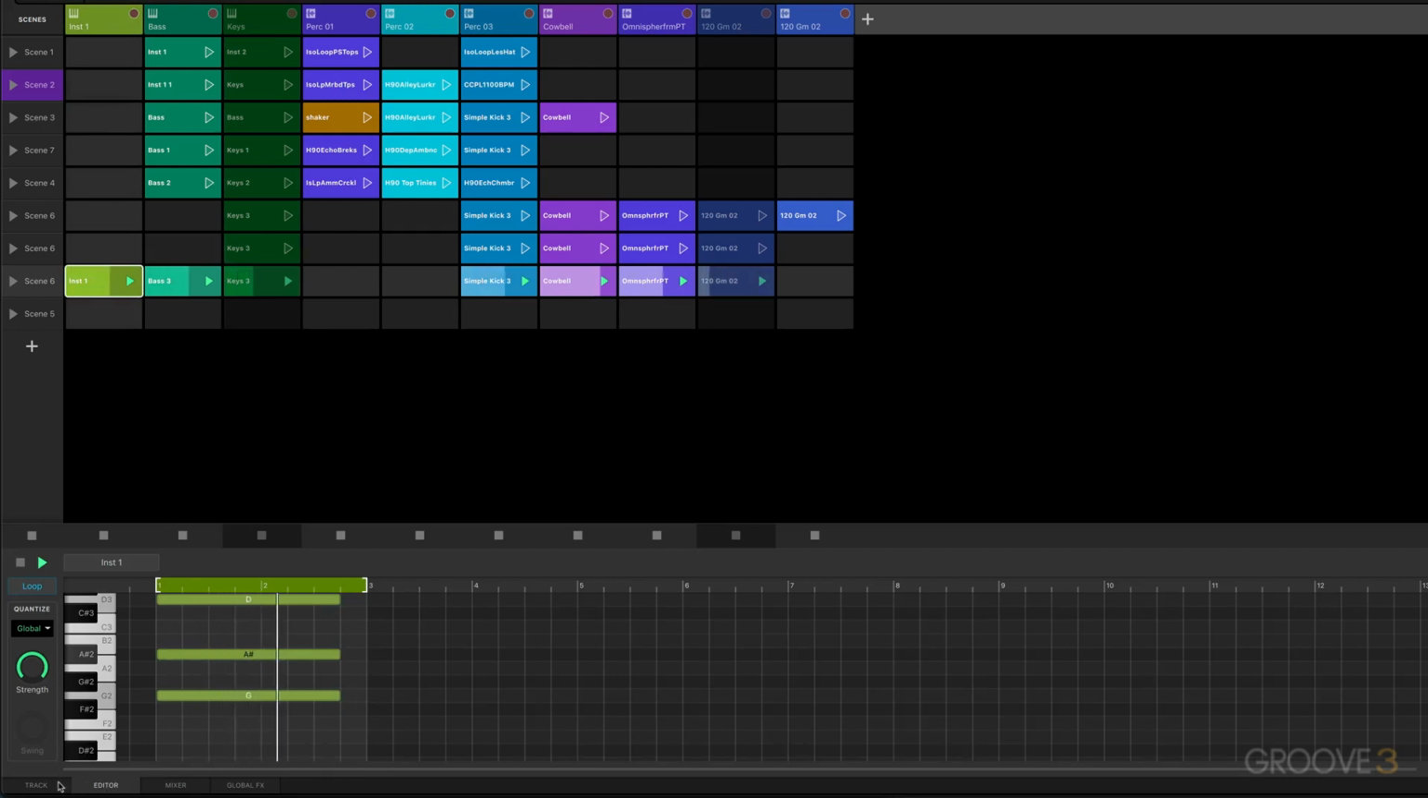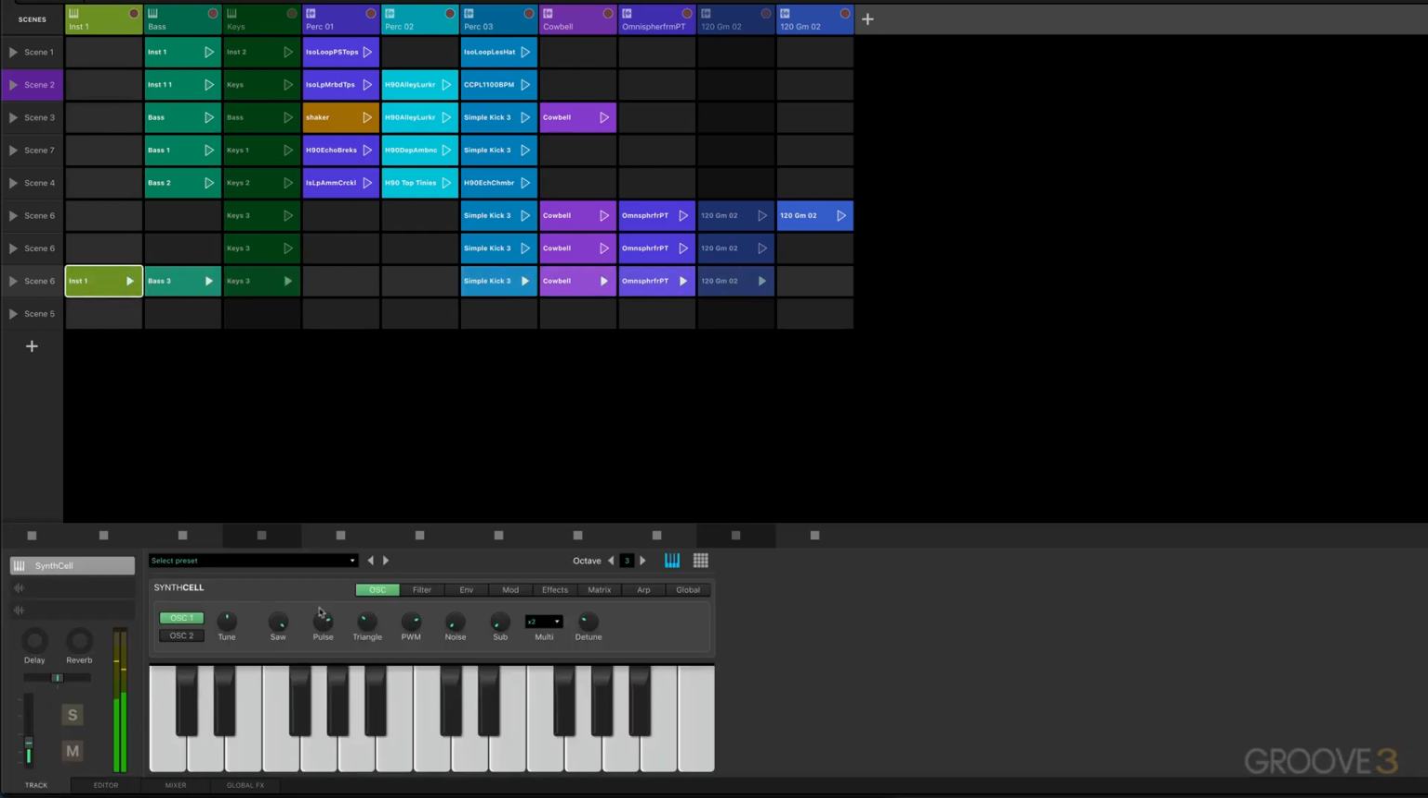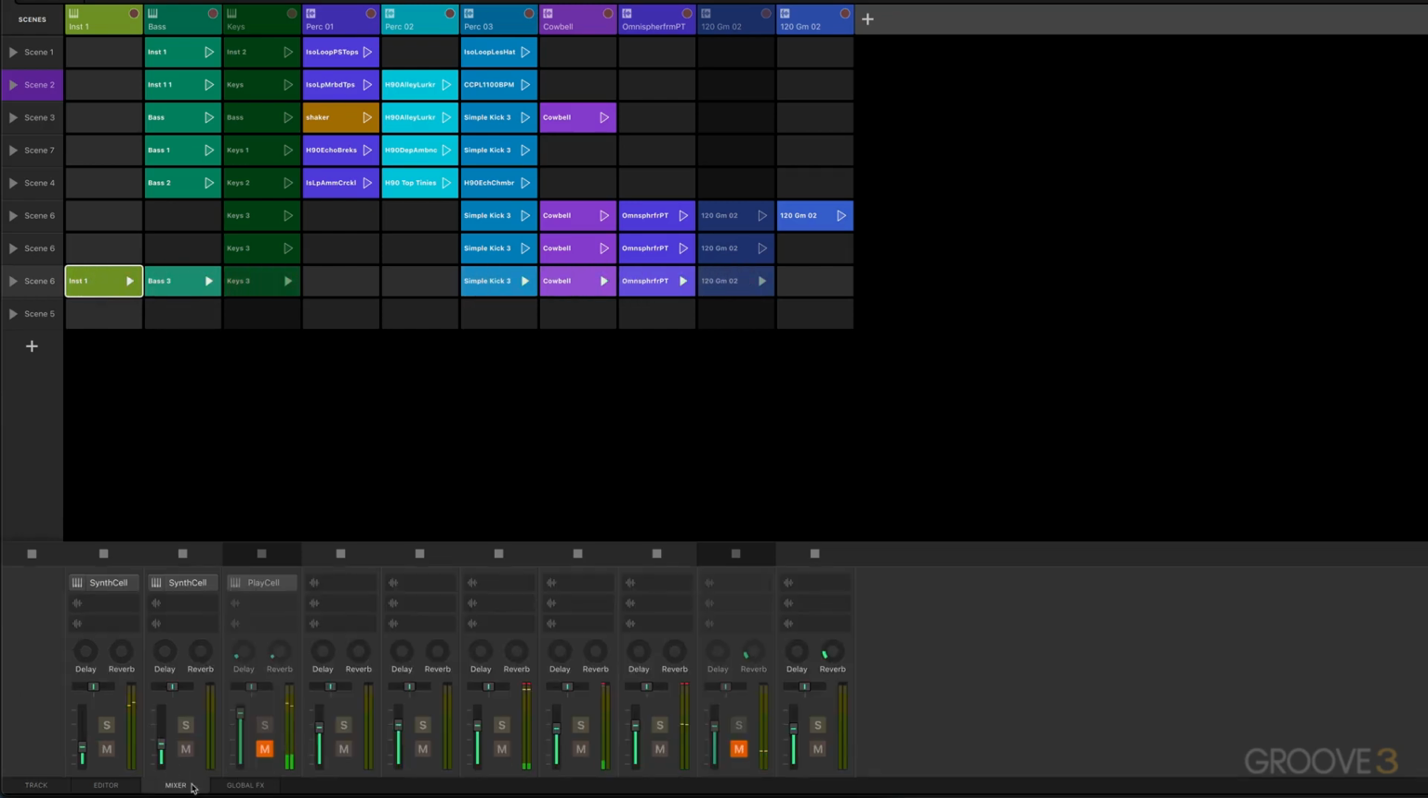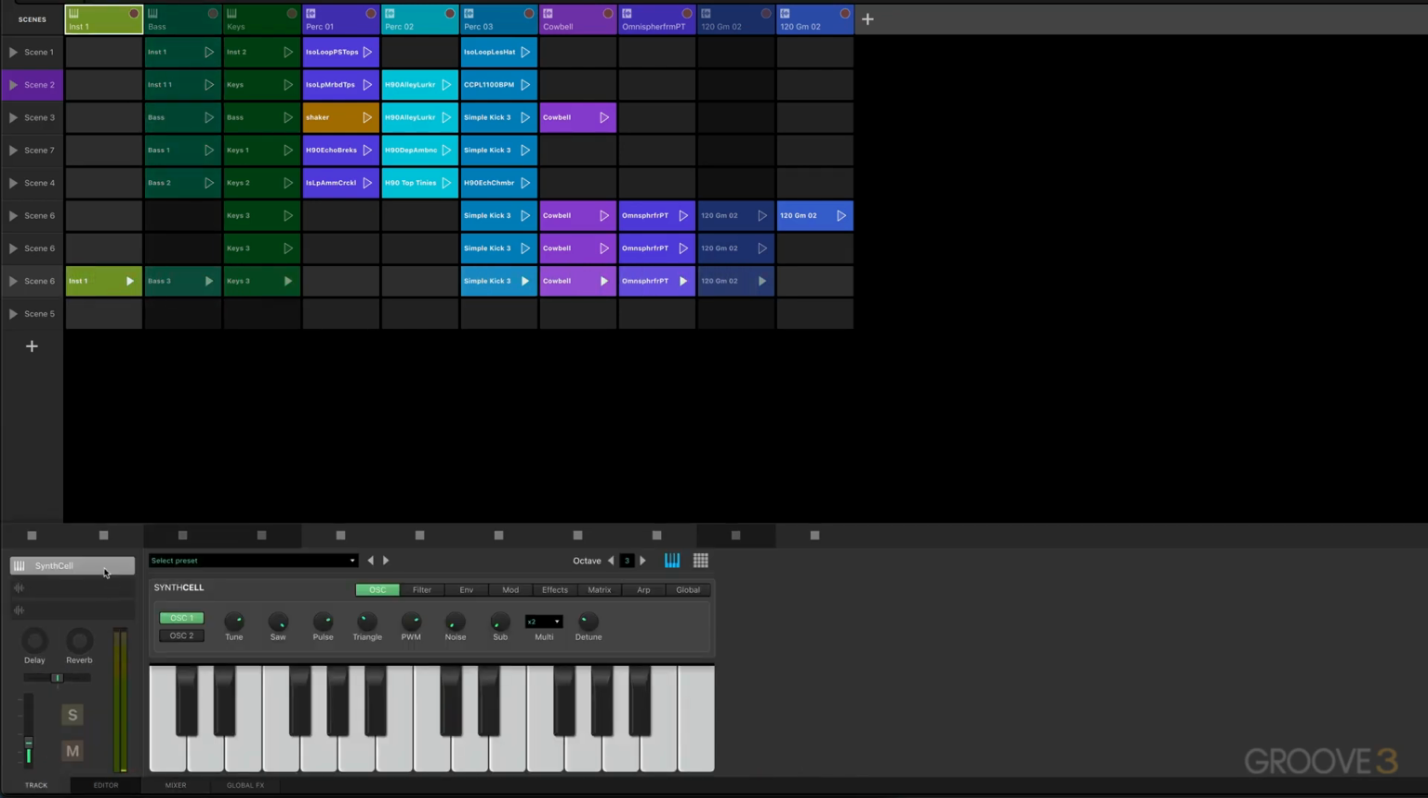Go back to the SynthCell interface, and I can maybe put this up another octave, and let's see what that sounds like. I can transpose the notes, of course. And again, just a mixer, I'm going to mute this for a moment. Right, and one little change I want to make, I'm going to click SynthCell there. It'll bring me right back.